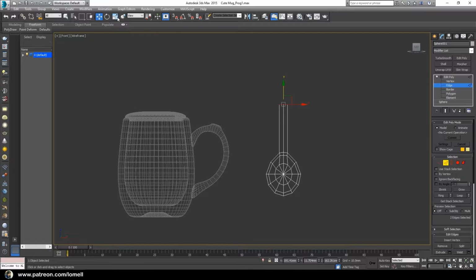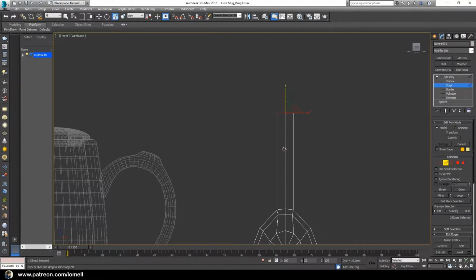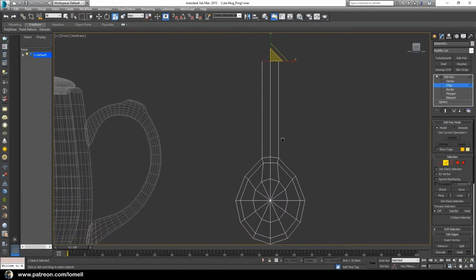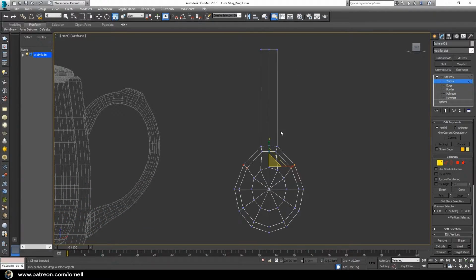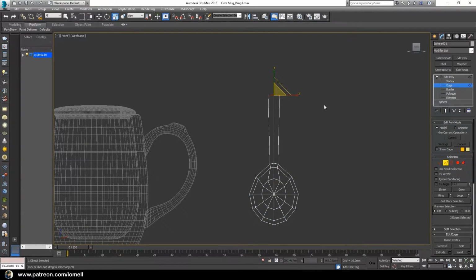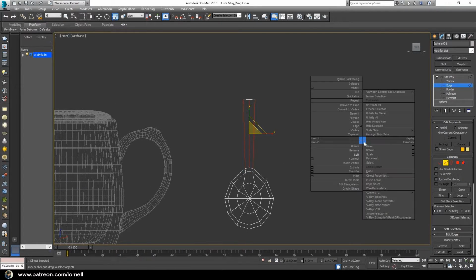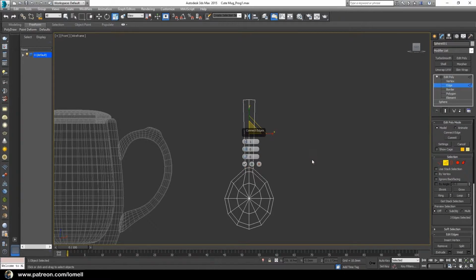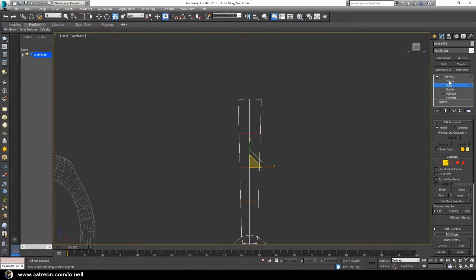Okay, and now let's scale this flat. Okay, and go back to vertex mode. Select these vertices and scale it even more. Okay, go back to edge mode, select these edges, right click and choose connect. These box settings, click that, and in connect edge parameter, let's add some more additional segments, 3, and press check. Okay, so I'm gonna select these vertices and scale this flat.